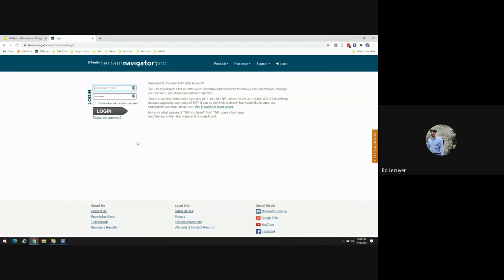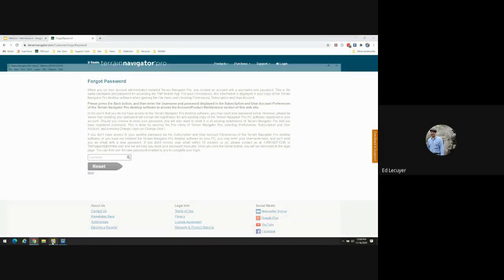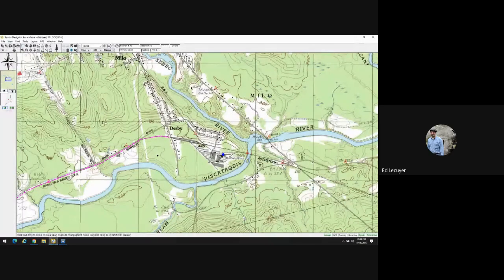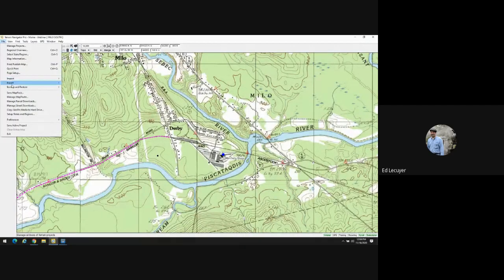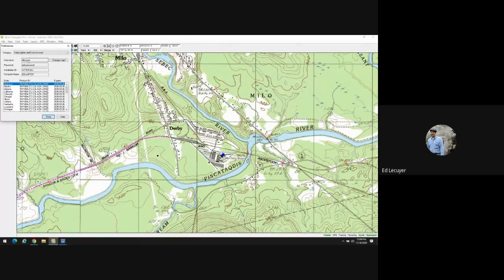So how do we solve this? Well, there is a forgot your password link, and if you go there, it tells you, please press the back button and enter the username and password displayed in the subscription and user account preference of Terrain Navigator Pro Desktop. Really? Is it that simple? I go back to Terrain Navigator Pro, the program that everybody knows and loves. I go to File, Preferences, Subscription and user account. And look at that. My username and my password is right there.